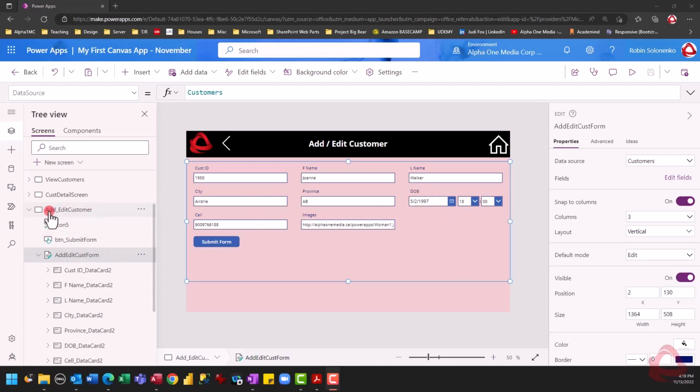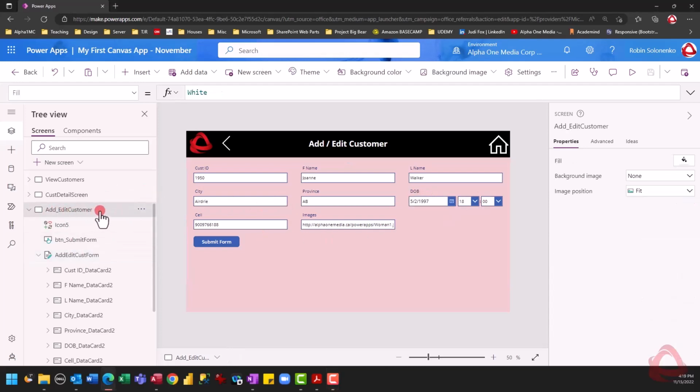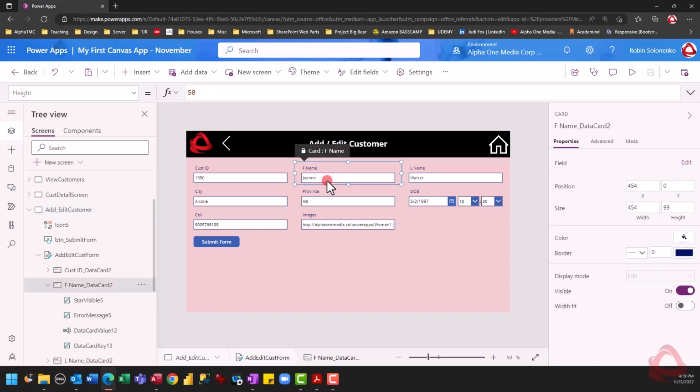What we want you to do is come to the Add Edit Customer screen. This is where they're going to edit or add the customer. And we're going to look at this first name here. The idea of what we're about to do is, if they enter a name but they put a number in, like a 1, a 2, or a 3, it should stop them and let them know that, hey, you can't do that. You have to have text only.